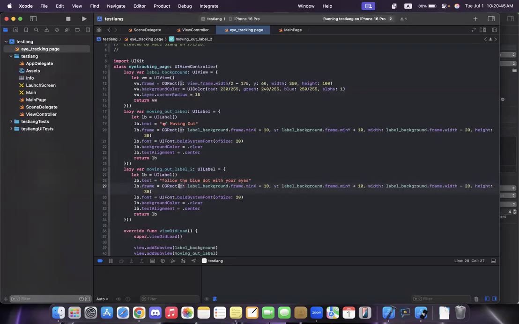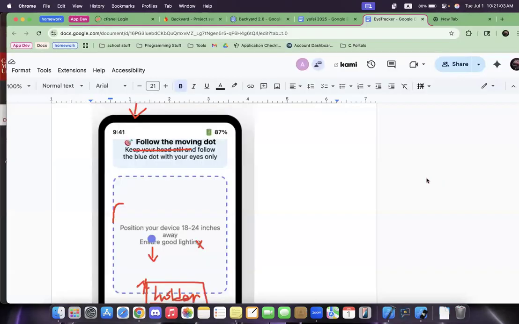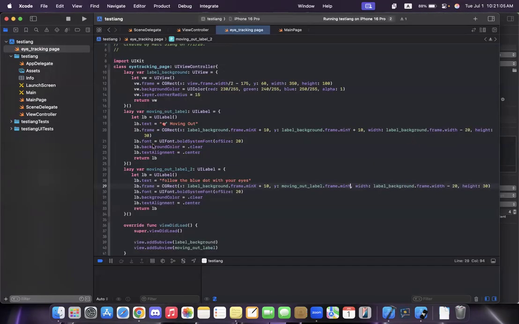And for the frame, the X will still be the same, but the Y this time will be based on the label on top of it. And we can remove the frame, the spacer. And the only thing is this time we want to make sure the height when added with the top one added doesn't over exceed the actual full frame, which is 100. So we can just maximize it at 70.